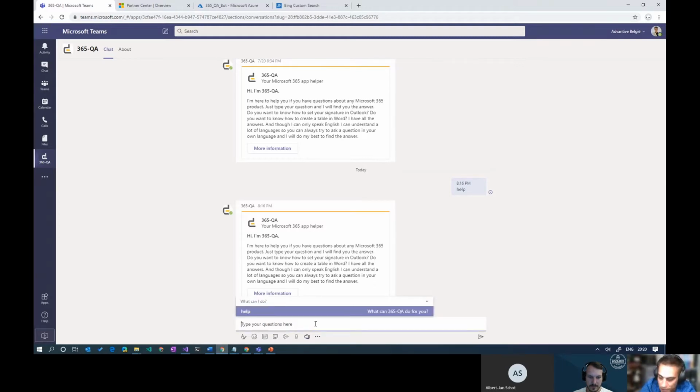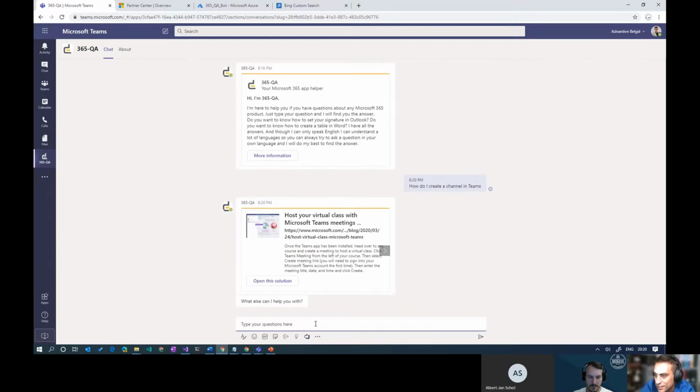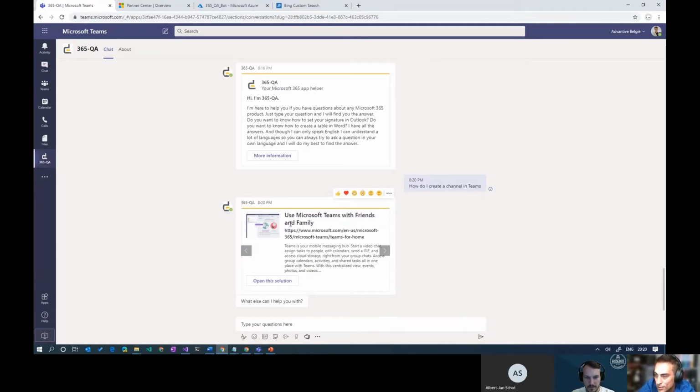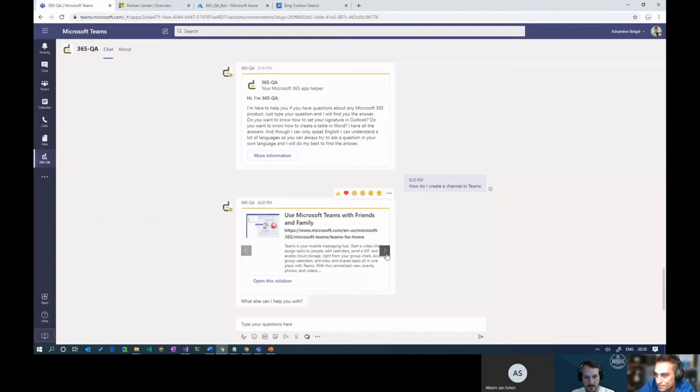So let's just say I type, how do I, I don't know, create a SharePoint list. No, create a channel in Teams. Let's take that one. So just ask a question and it answers. There we go, and we get 1, 2, 3, 4, 5 answers, so you can select one. We just show a small image, a title, a link, and a little description, and you can open it up in the Microsoft.com website. This redirects me now because I'm on the Dutch redirect site.